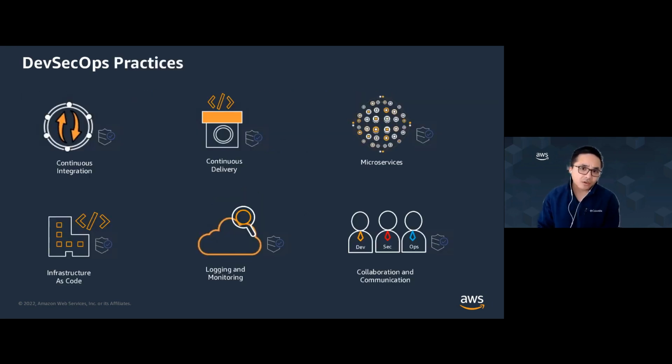Now, let's talk about some of the DevSecOps practices. And look, these are all principles, so they're applicable wherever you run your application. It could be on AWS or on your private cloud, wherever you choose.